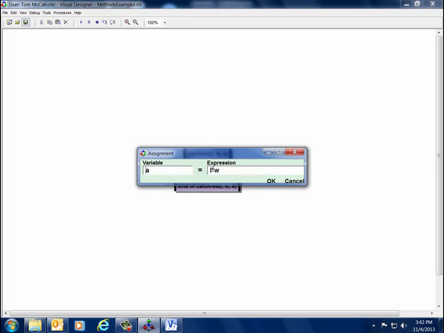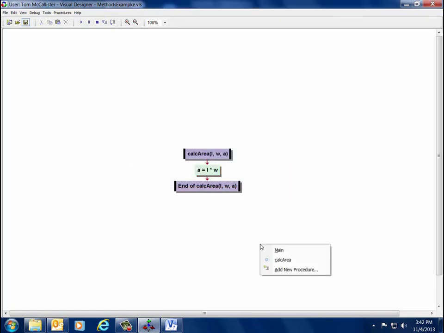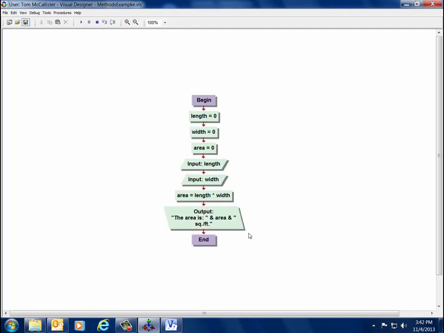If I want to put in space for readability, I can certainly do that. All right, so let's right-click and go back to main. You can go back and forth this way. So there's my length and my width. Now I'm going to delete that.